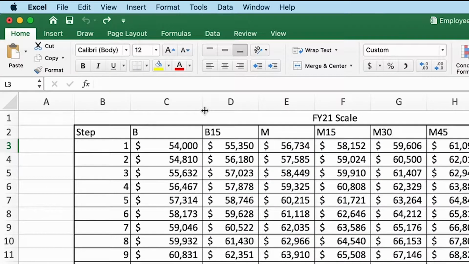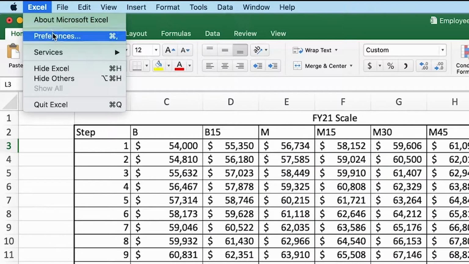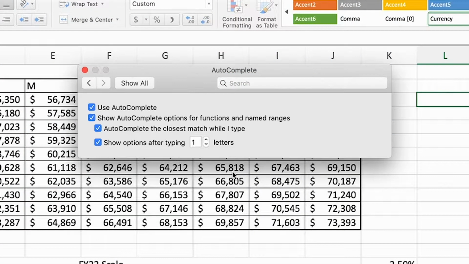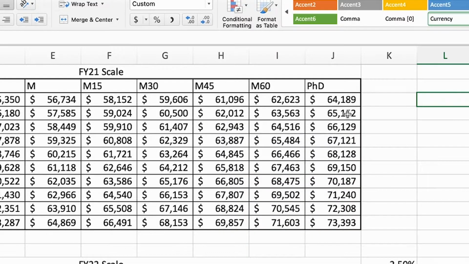For Mac users, we will go to Excel, Preferences. There's a menu option called Autocomplete. You would click on that, and this is it. If this box is unchecked, it says Show Autocomplete Options for functions and name ranges. If that's unchecked, let's go back.